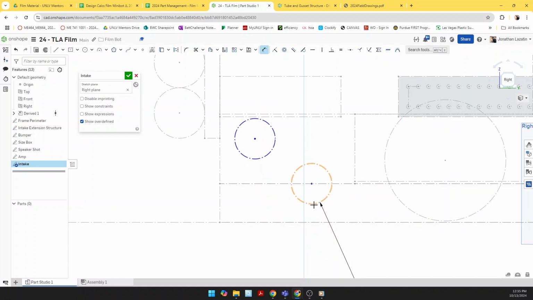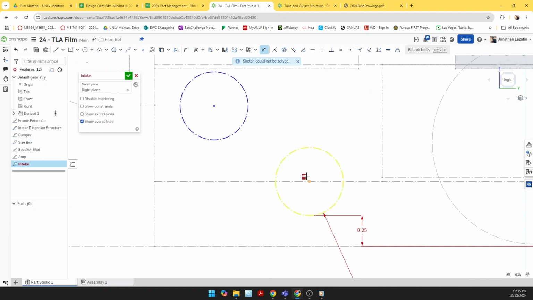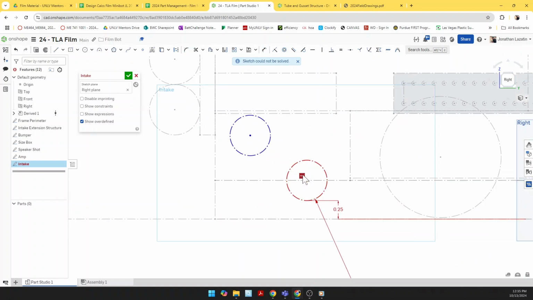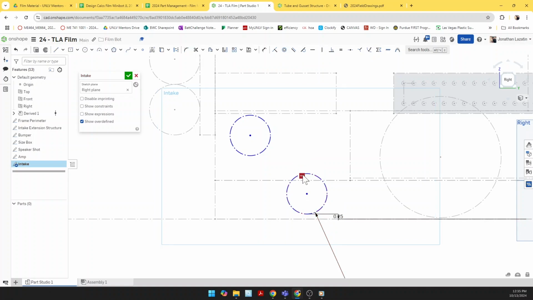I'm going to define this wheel to have a gap with the floor of 1/4 inch. And right now it's yelling at me because it has a horizontal constraint somewhere. So at some point it locked into a horizontal constraint. So you could just remove that and it should move just fine.